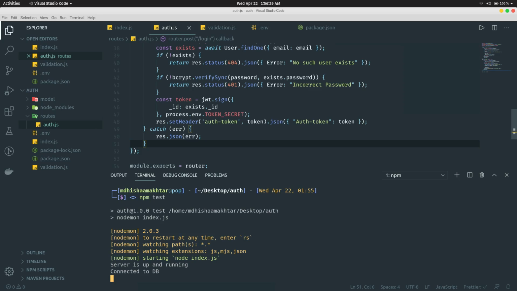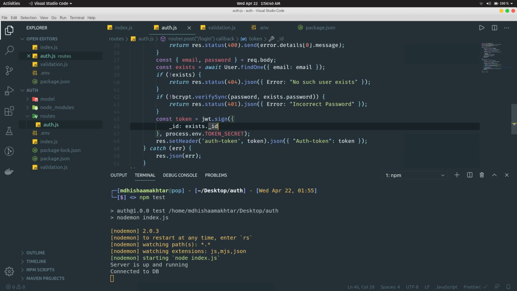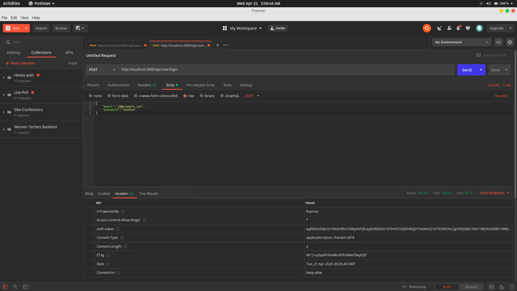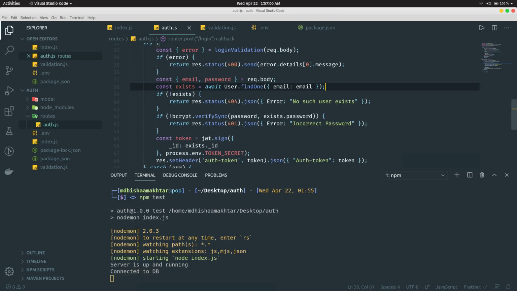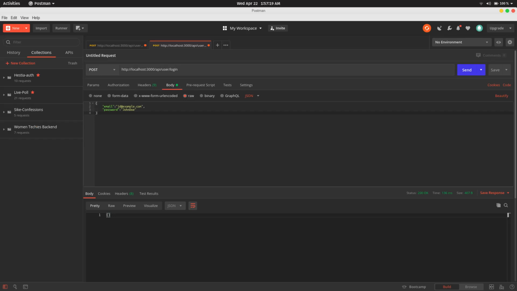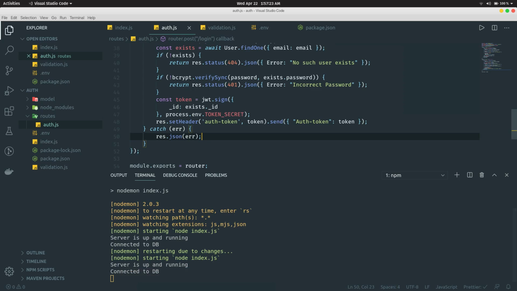Let's see what the error is. This is JWT, the sign ID existed ID. We actually get back an auth token in the header here, so this part actually worked, the res.set header, but we didn't get back any auth token in here. So I guess we don't need to do that. We can just do a res.send here and see if that works. And we still don't get back anything.